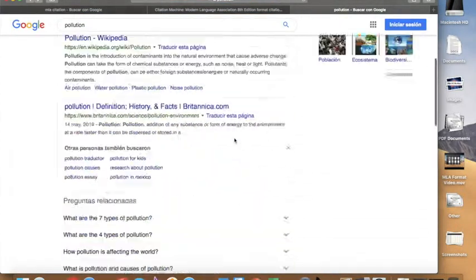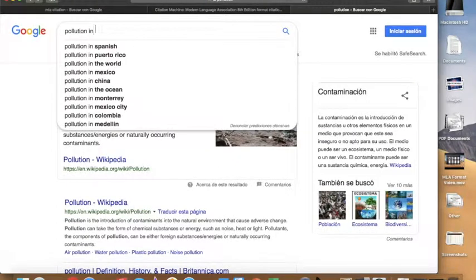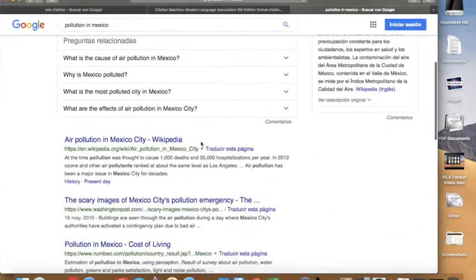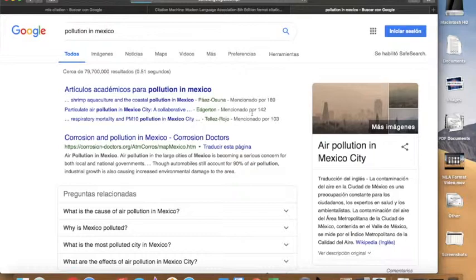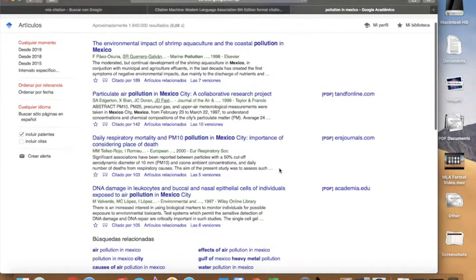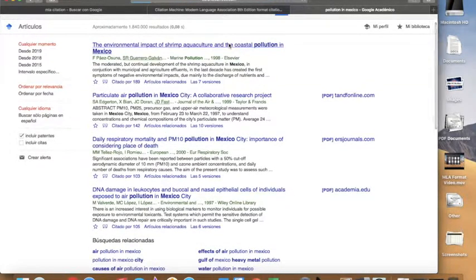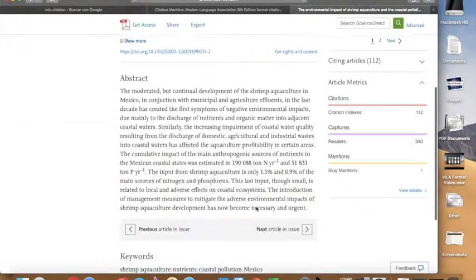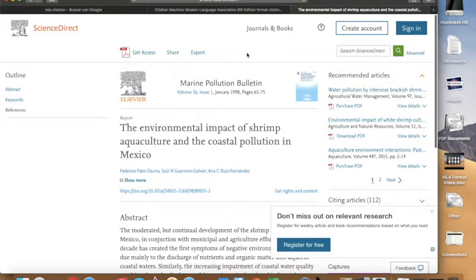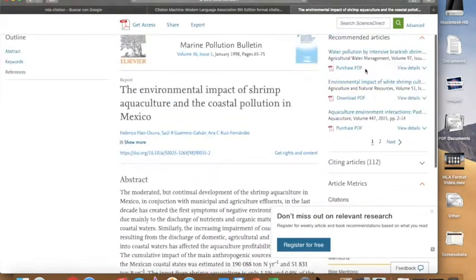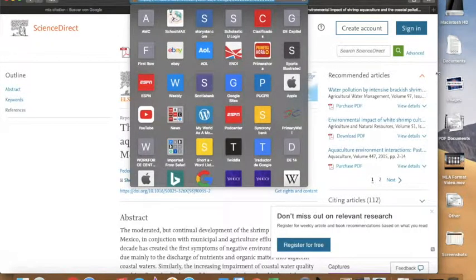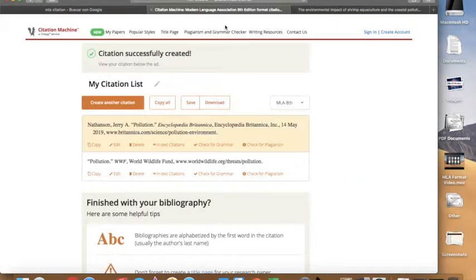Let's continue looking, let's say we're looking for pollution in Mexico. And let's try to get academic sources. All right, let's look up here. This is from 1998. And here, this is more of an abstract research. And here you have the PDF, so you can purchase it. Let's copy this, and we'll go back here.